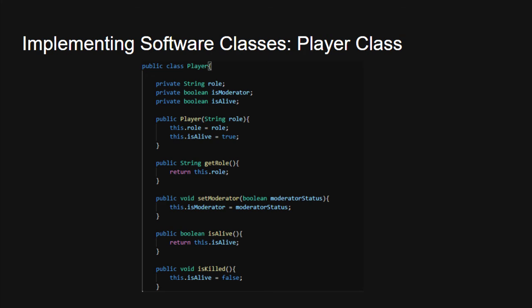Alright, so the first main class is the player class, which represents each and every player in the game, and the variable, the string role, is used to determine whether they are a town or a mafia. This is used in the game class when determining who the winner is, to get the role of the player, to see if they're a town or a mafia. And then their default is alive, and if a mafia member kills them, their is alive boolean is set to false because they're dead.